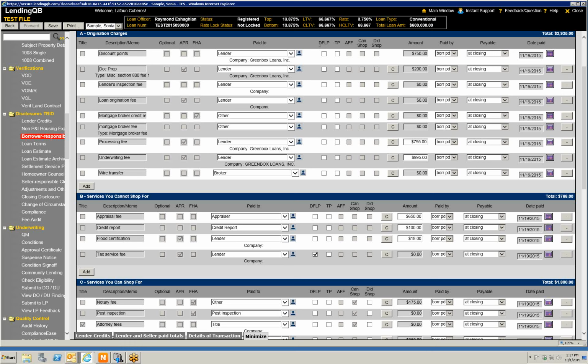I kind of wanted to go over the top part here, what each one of these means in case you didn't know. The DFLP means deduct from loan proceeds. That is for funding, where we're telling the system that you take the loan amount and you minus these fees to come up with the amount of money that you're to wire to escrow. TP means third party if these fees are paid to a third party. Say, for example, your notary fee.